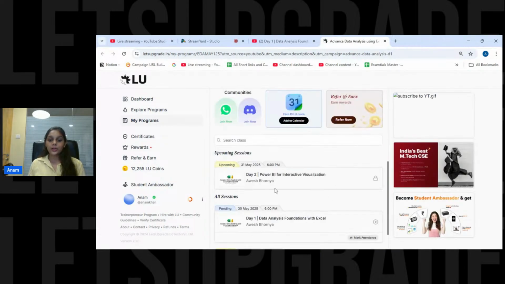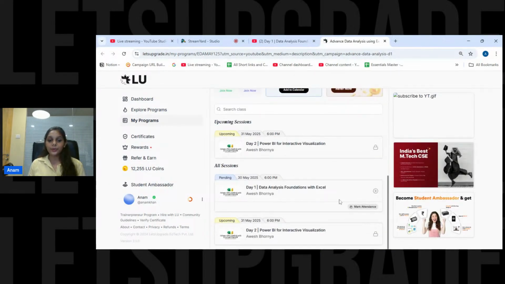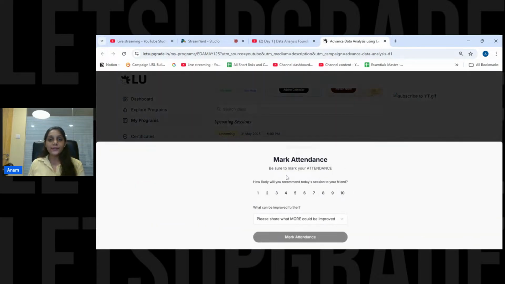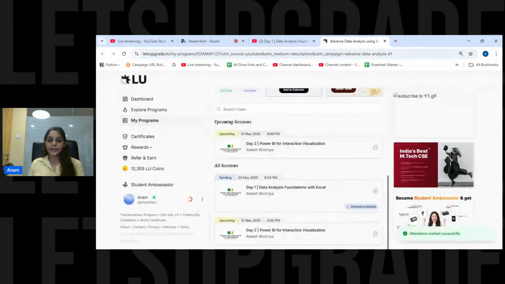So guys, when you scroll down below the day one title, you can see the mark attendance toggle. Click on it. A rating scale will open from 1 to 10. You can rate the session according to yourself. I suggest that you put your attendance after the session, so you can give an honest rating and honest feedback, and it will really help us work on and improve whatever things are there from our side. For now, I will put 10 on 10, click on feedback, nothing, then mark my attendance.